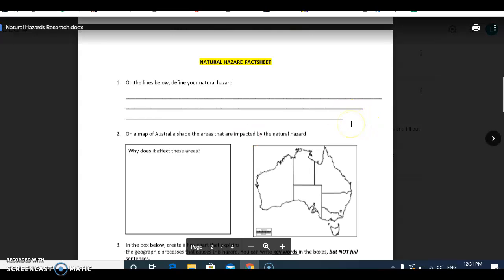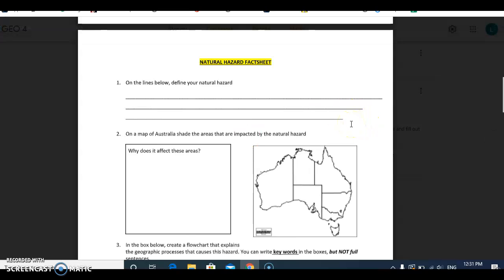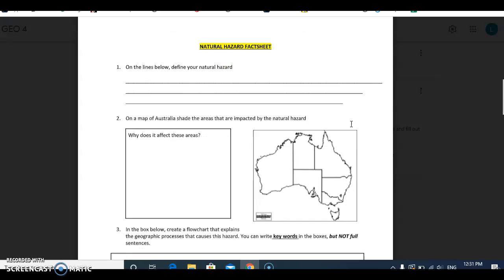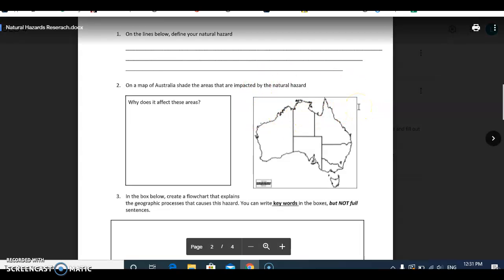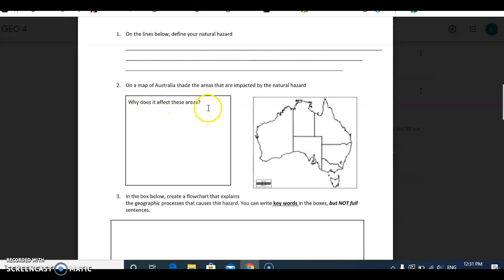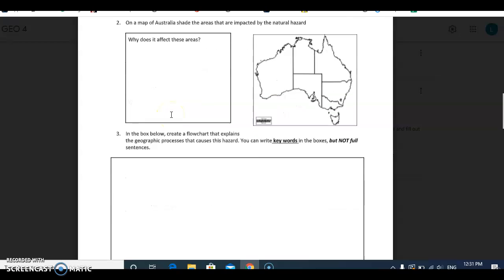It says on the lines below, define your natural hazard. You can convert this fact sheet into a Google Doc. On a map of Australia, shade the areas that are impacted by the natural hazard. For example, if you do cyclones, they particularly affect the northern part of Australia because it's closer to the equator. And the question here is, why does it affect these areas? So tell me, why are these areas affected?